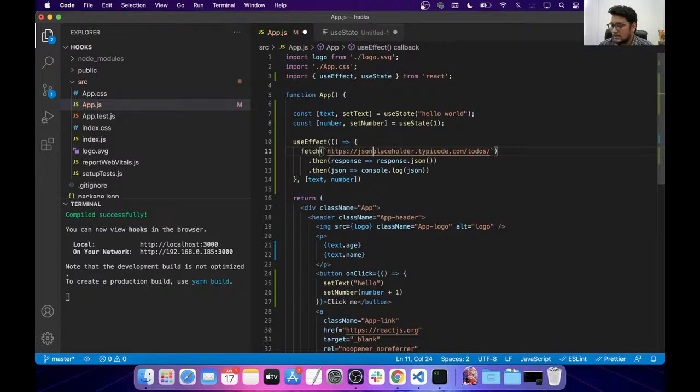All right, instead of that, let me do this. Let me use the number. So now whenever the number changes, it's going to make a new API hit, right? Because if it's 1, then it's going to make an API hit for to-do/1, then for to-do/2, to-do/3, right? So let's see if that works.